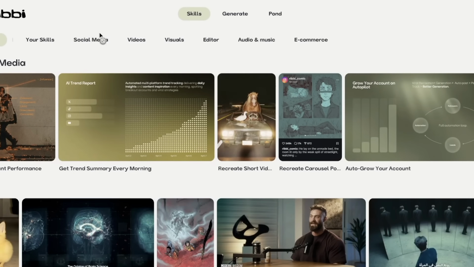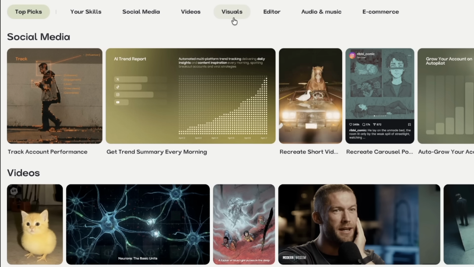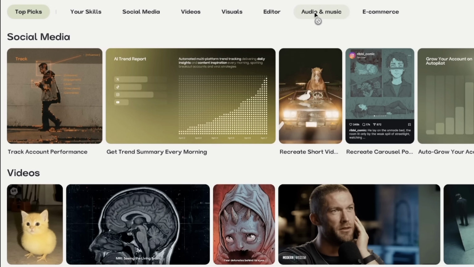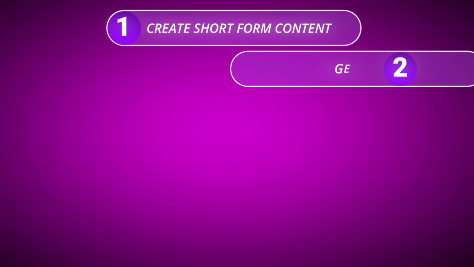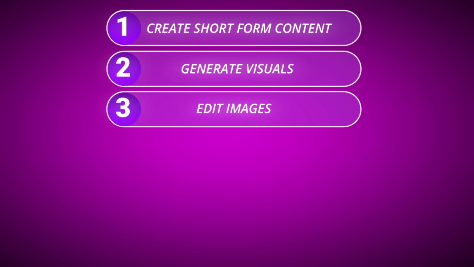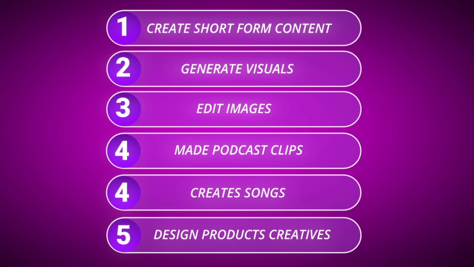Inside the skills section, you'll find different categories like social media, videos, visuals, editors, AI, audio and music, and e-commerce. So whether you want to create short-form content, generate visuals, edit images, make podcast clips, create songs, or design product creatives, everything is available inside one platform. Basically, Ribbi AI gives you multiple AI workflows in one place, so you don't need to jump between different tools again and again.